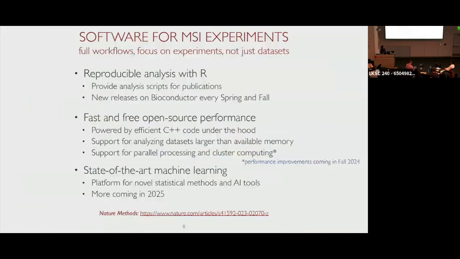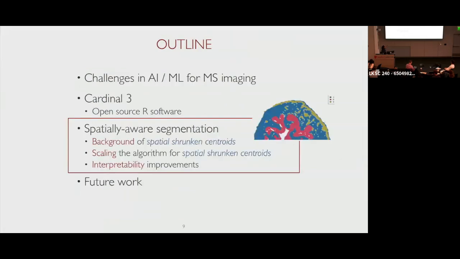And some of the things that we focus on with this software is reproducibility. So this is all in an R package, so it makes it easy to reproduce your analyses. If you send your code to someone else, they can reproduce it as well. We have releases every spring and fall on Bioconductor. We focus a lot on trying to make sure it performs very well, that it's efficient. One of my goals as coming from a computational lab is that you shouldn't need access to a supercomputer or an HPC cluster to perform analyses. It's great if you do, but if you don't, I still want you to be able to analyze your data. So that's one of the goals of Cardinal. So that's everything about Cardinal.